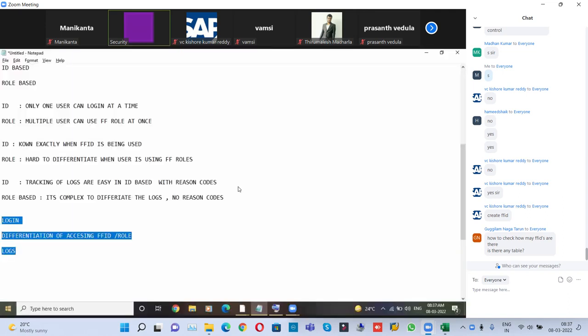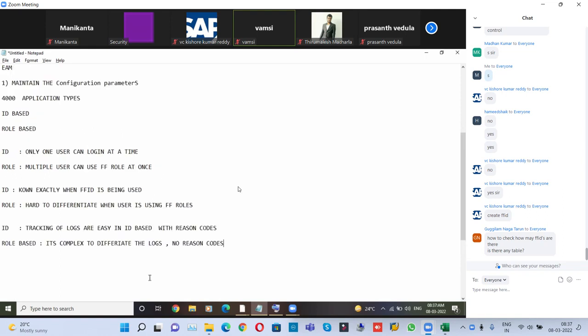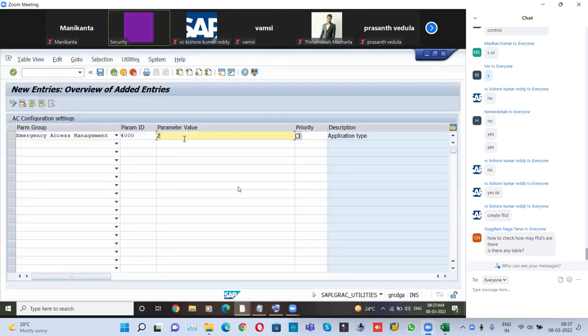Any doubts here? Yes, sir. So this is a 4000 parameter. Now I keep the 4000 parameter. Which one is good to go, sir? ID based or role based? ID based. How many say ID based? How many say role based?